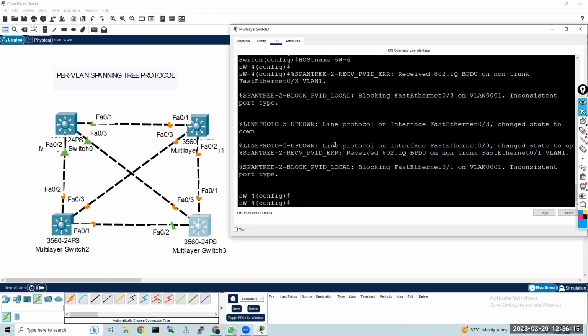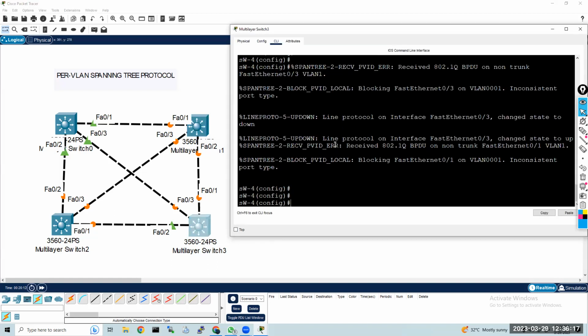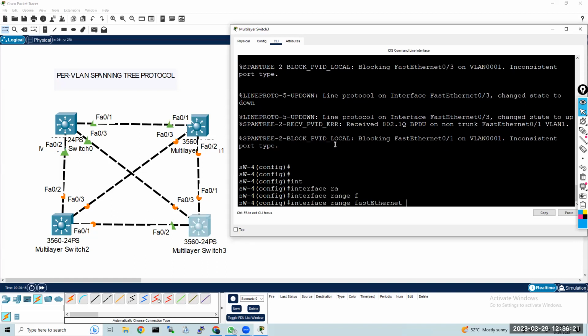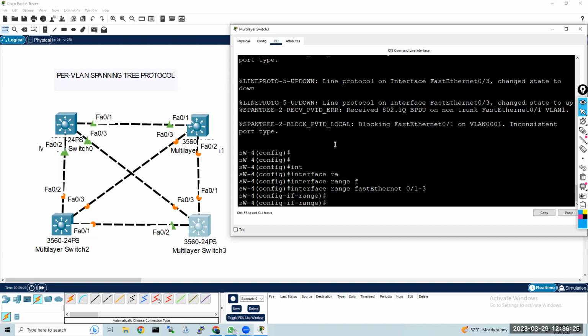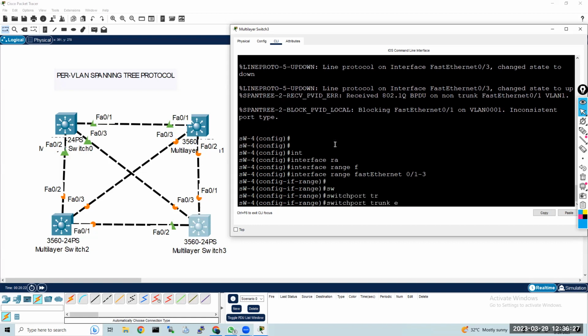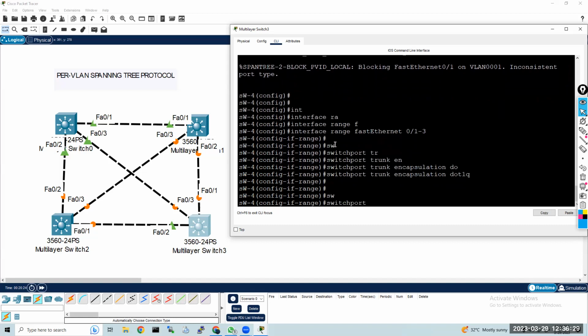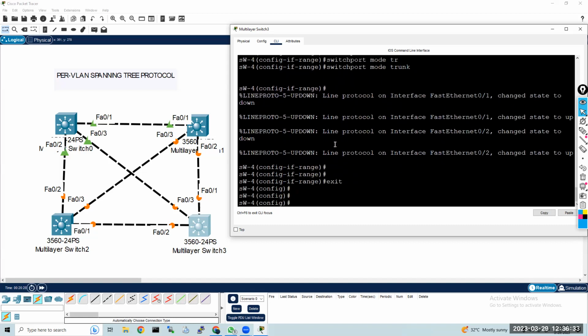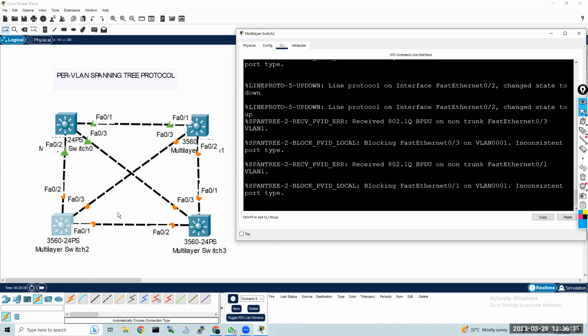So switch 3. So this is switch 4, no problem. Okay. So interface range FastEthernet 0/1 to 3. Correct. Switchport trunk encapsulation dot1q. Guys, am I going fast? No, sir. Okay, I'm just making the trunk link, guys.